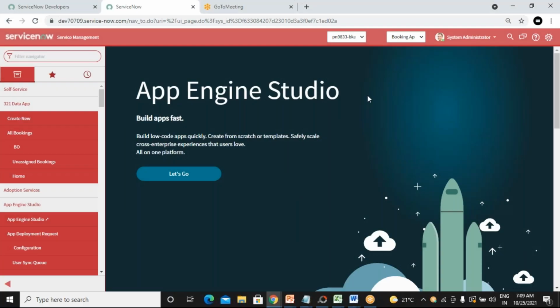Service catalogs, and then you can use the record producer to submit a request or update a request. So here you are going to learn how to create a record producer, as well as how to call this record producer in the home page, and also how to call this record producer in the service portal. Okay, so let me show you how to create a record producer.